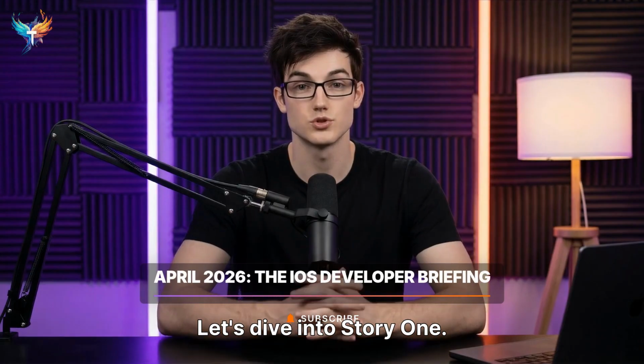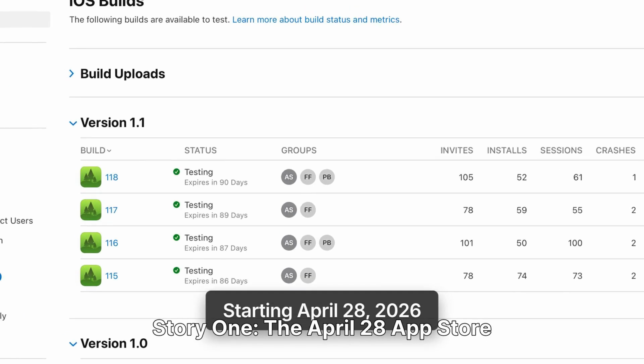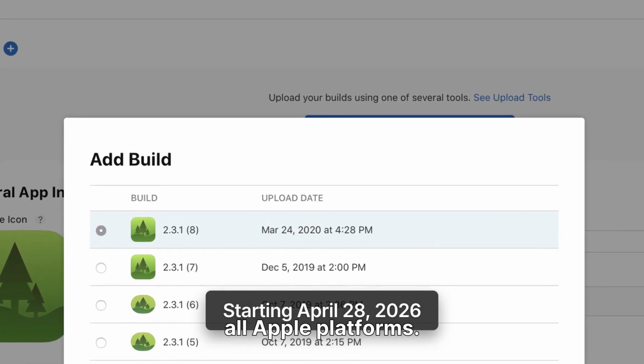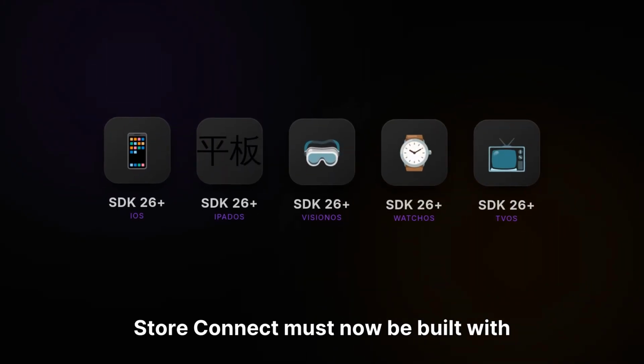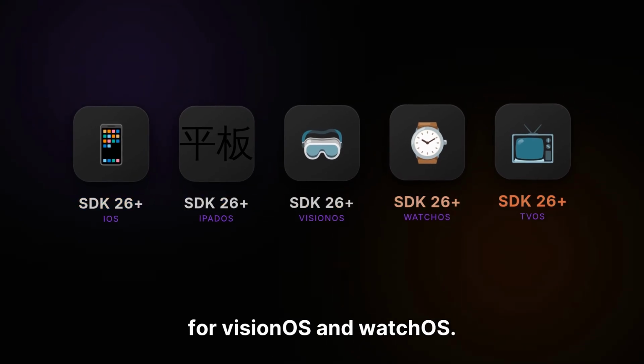Let's dive into Story 1. Story 1. The April 28th App Store mandate. This is a critical toolchain requirement for all Apple platforms. Every app or game uploaded to App Store Connect must now be built with the iOS 26 SDK or its equivalent for visionOS and watchOS.